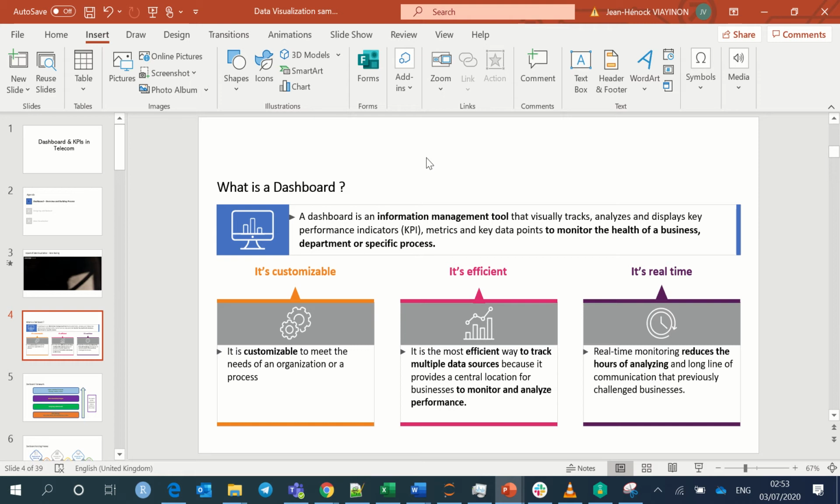It is also the most efficient way to track multiple data sources because it provides a central location for businesses to monitor and analyze performance. The fact that our dashboard is also real time allows it to monitor and reduce the hours of analyzing and long lines of communication that previously challenged the business.